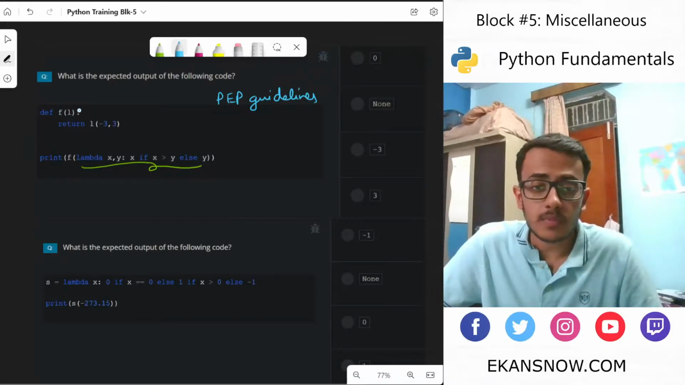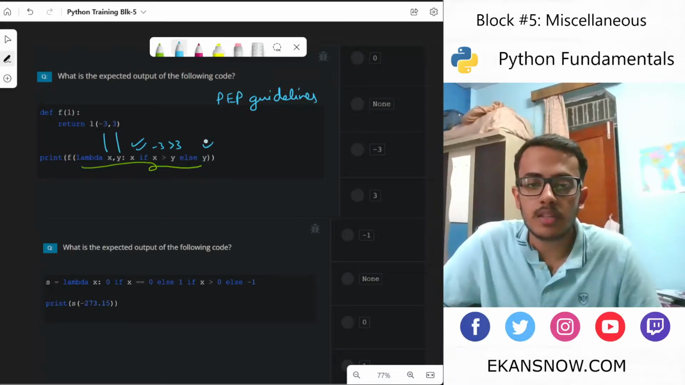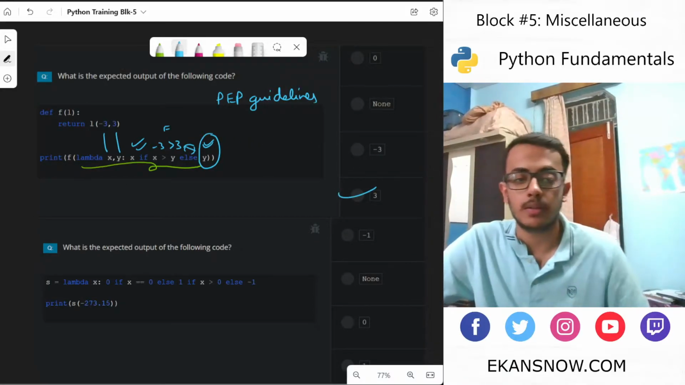So let's see. Minus 3 and 3 would be the respective parameters for x and y, and then we perform this operation. So here it says if minus 3 is greater than 3, then return this, otherwise return that. So this is false. That means the else part would be running and 3 would be returned. Okay, 3 would be the answer for this one.